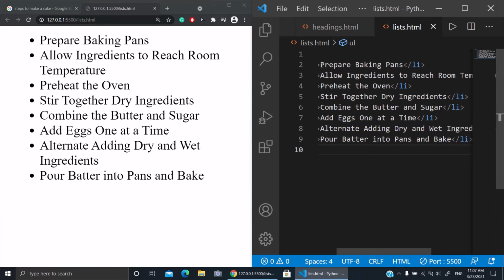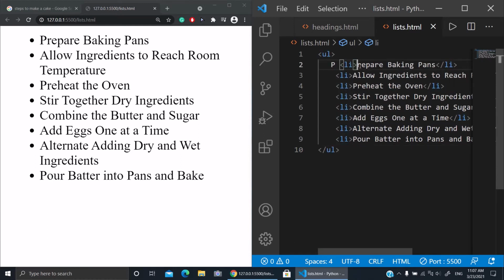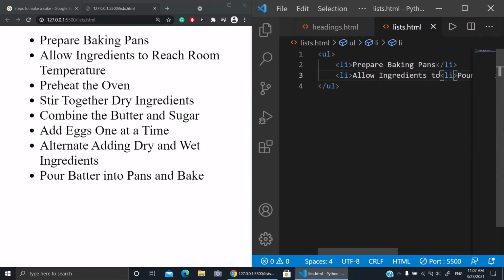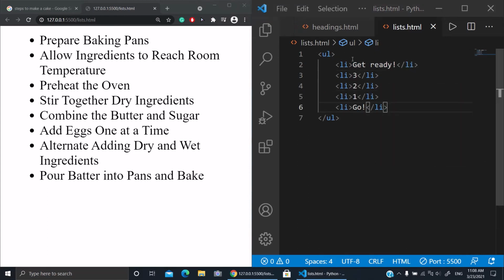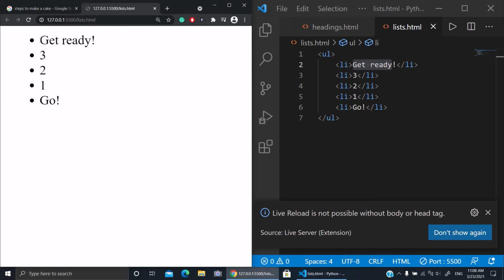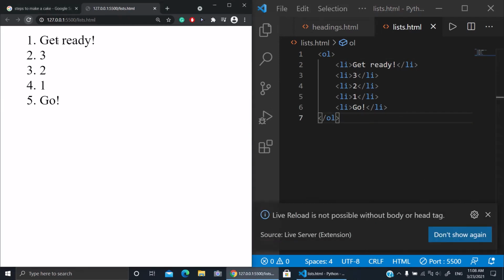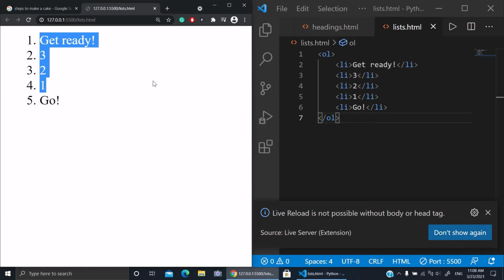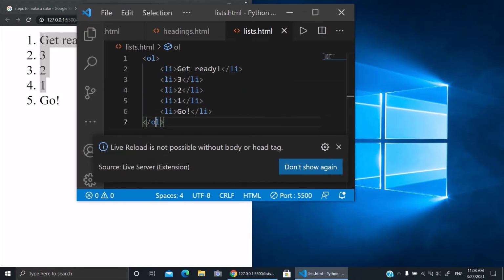Let's change what we wrote. For example, we made it get ready 3, 2, 1 go. It will be in points. Let's make it ordered using numbers. So we change it to O, refresh, and we got it in numbers. So that was the lesson of today, and see you in the next video.